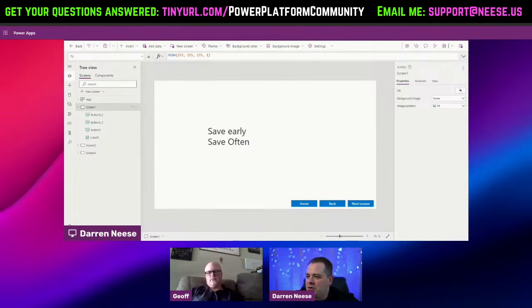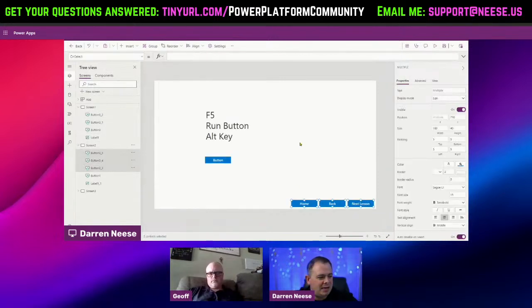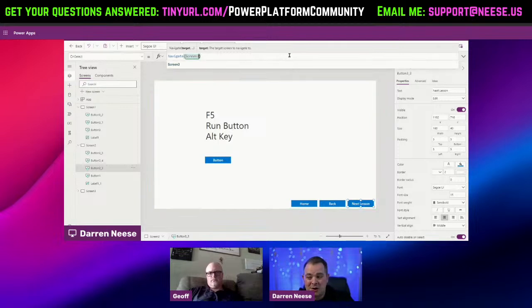So what I'm going to do to sort of illustrate this is I'm going to copy these three buttons, these three controls at the bottom. I'll hit Control C. Okay. I'm going to go over to screen 2 and I'm going to paste these three there. Okay. Now let's look. The home screen will take us back to screen 1. Back will take us back. But the next lesson shouldn't take us to screen 2 at this point. It should take us to the next one, which is screen 3.